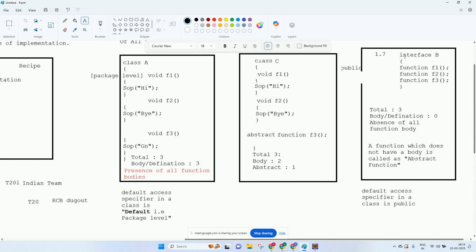So an interface is when all are abstract, and if a class contains a single abstract method, then that class is termed an abstract class in Java. You have to write the keyword abstract before the class. If a class contains even one single abstract method, that is called an abstract class.